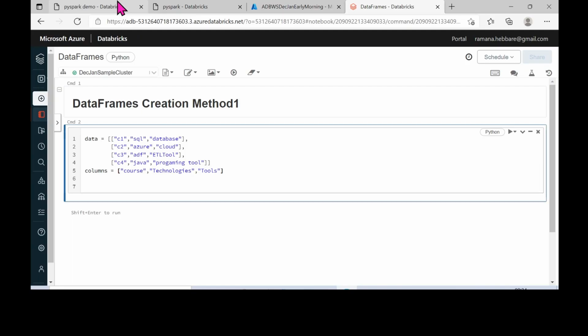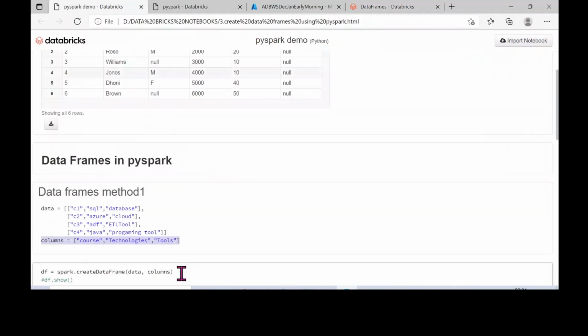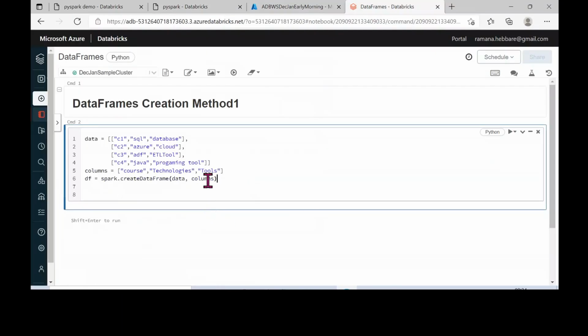How do we create a data frame? We have something called spark dot create data frame, and then we have to pass this data and columns there. Let me just write that. So here I have spark dot create data frame. This is the syntax. What am I actually trying to do? I'm trying to create a data frame. This is one of the methods you can use to create a data frame.